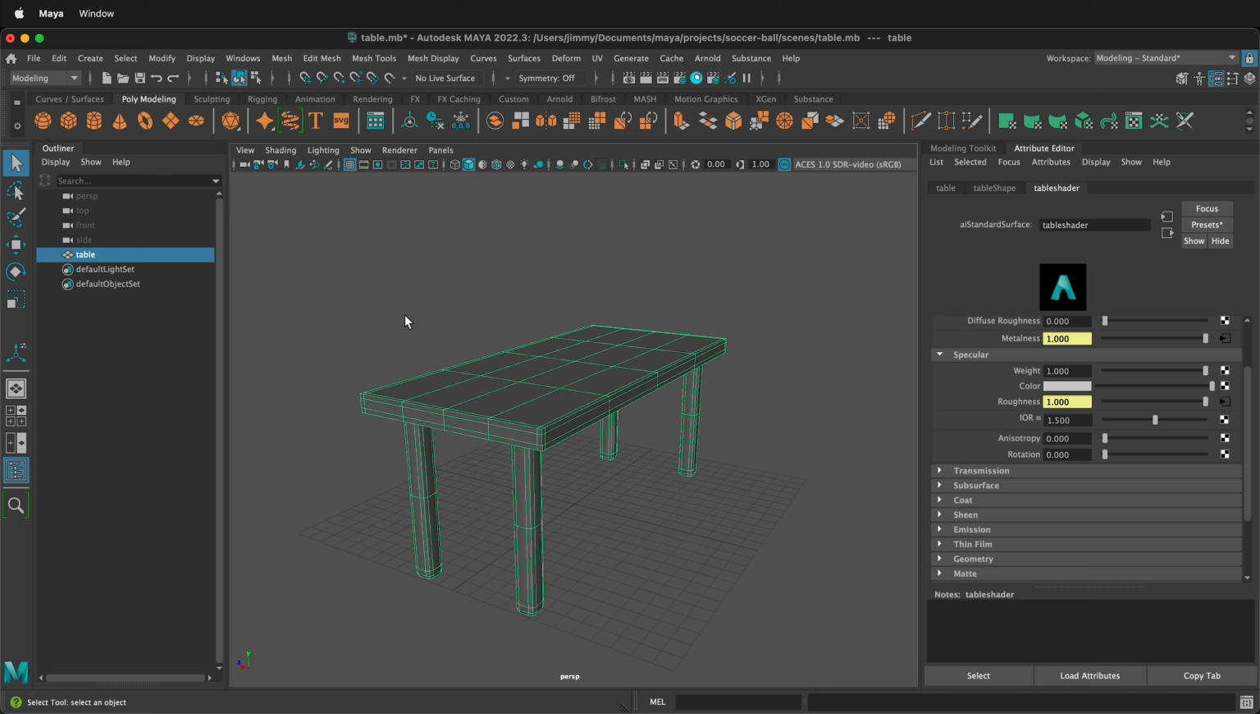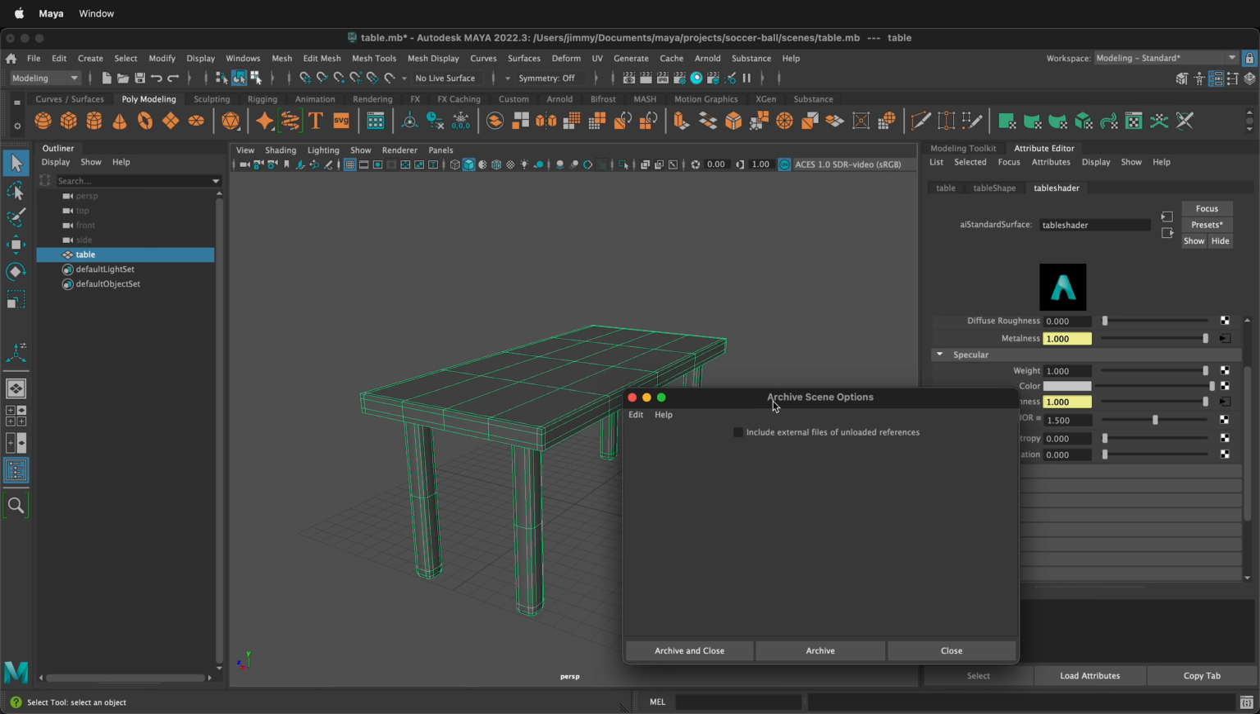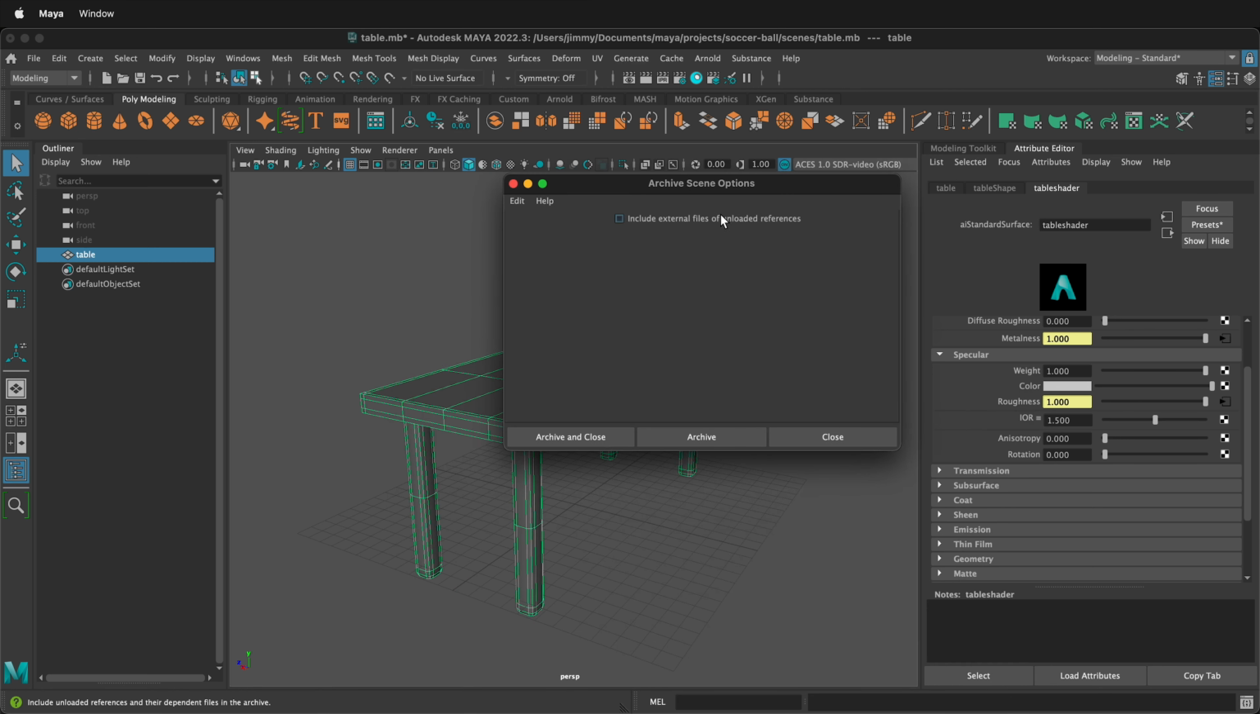To do it is very simple. You just go to File, Archive Scene. You can select this button, and then you have different options. So you can include external files of unloaded references. Usually you don't need to do this. You can just select Archive and Close.